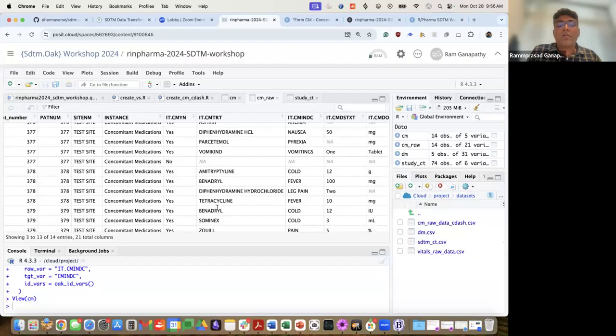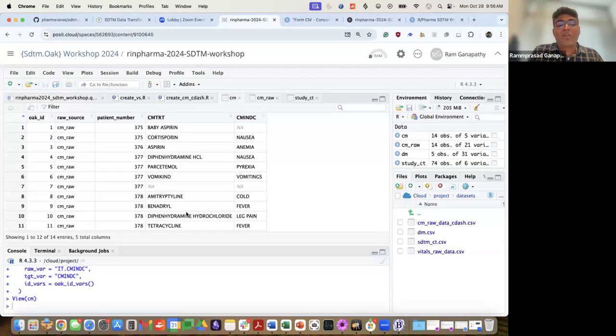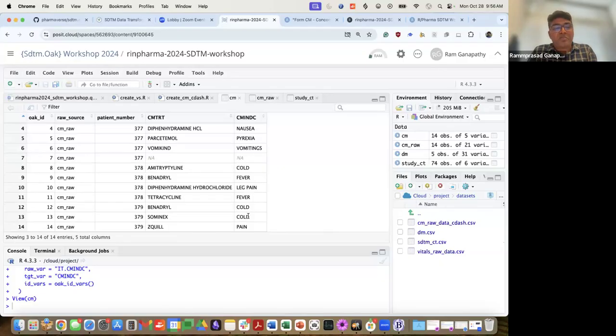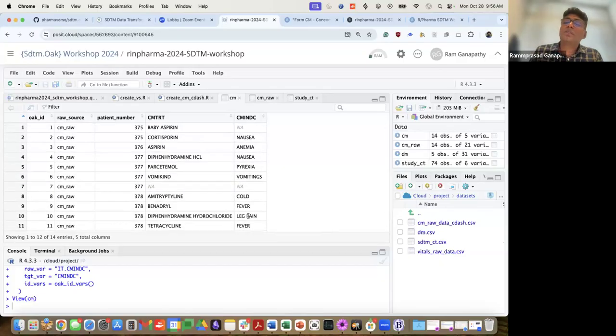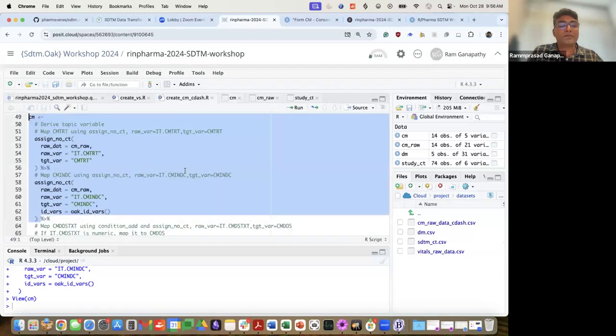Okay, for this hydrochloride, whatever that is, my indication is leg pain. Okay, let's go and check the CM domain. For hydrochloride, I'll just keep it to this, and my indication is mapped as leg pain. So from a quick sampling, the values are getting populated correctly, and now you have seen how useful the work ID vars are to map the qualifiers to the topic variable.